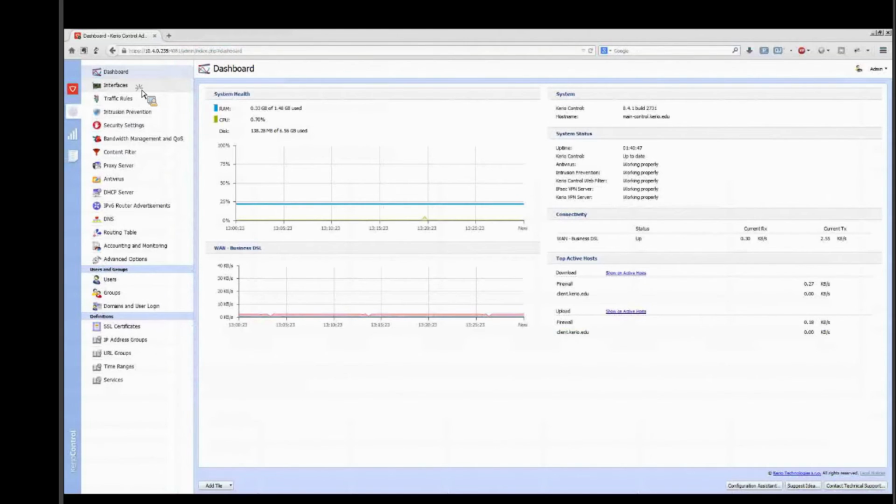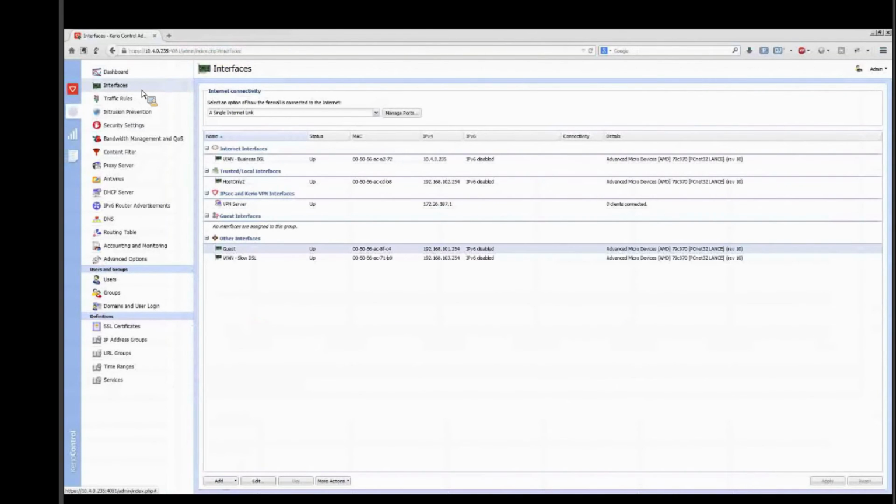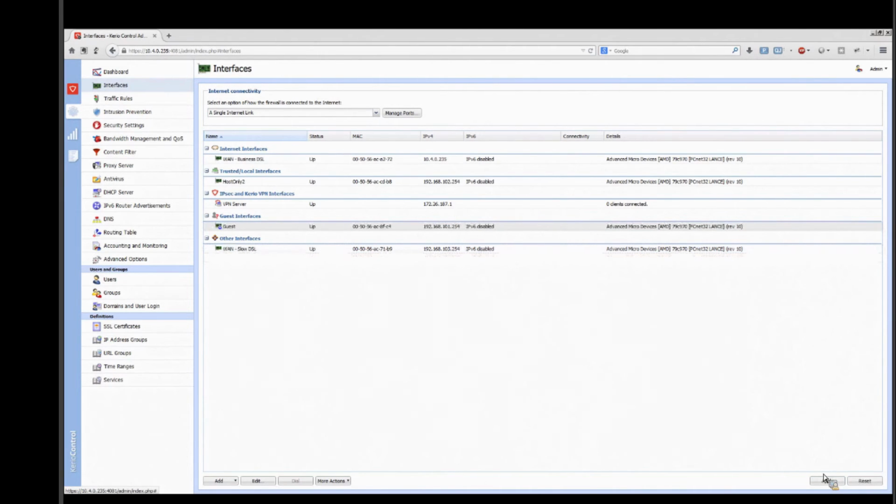Let's start with the interface configuration. As you may see, right now I have an internet interface, a trusted local interface, and of course a predefined guest interface and an additional internet link. To make all my guests work, I need to put this interface into the guest interface group and push the apply button. That's all I have to do. Nothing more. So it's all about the basic interface configuration for accessing the internet for guest devices.